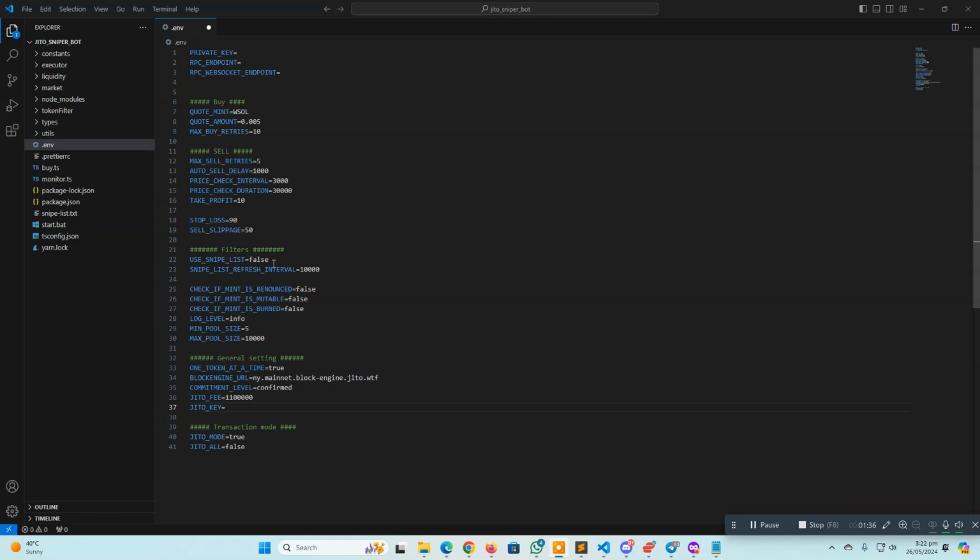And there is a snipe list. You can use your own list if you want to snipe tokens manually. And because we are using Jito, we can pay a higher fee and be in the top 10 buyers. Here is the snipe list.txt file. You can just paste the token mint address that you want to snipe and it will start monitoring, and whenever the token launches it will snipe the token.